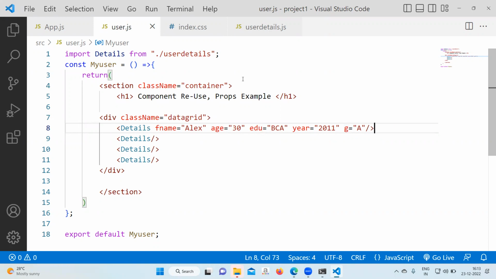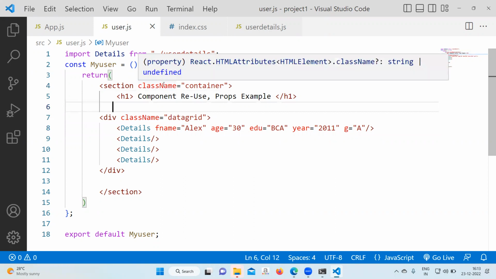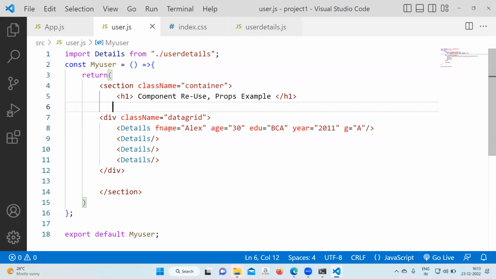How you write here called class name. So class name, when I move the mouse here, that is also called a property. But what type of property? Predefined JSX property. What we are writing here, FNAME, it is also a property but user defined.